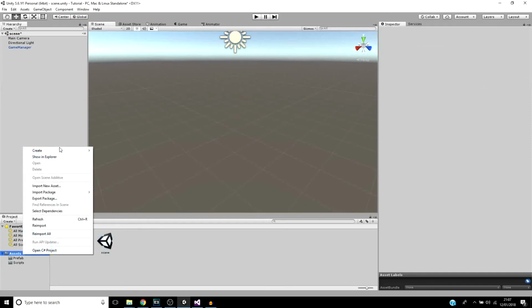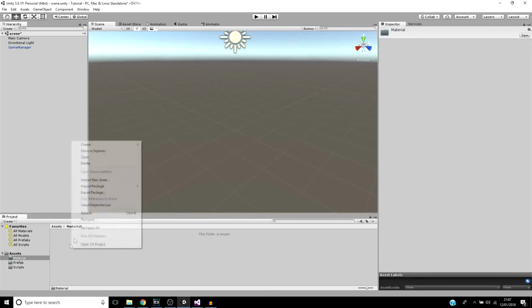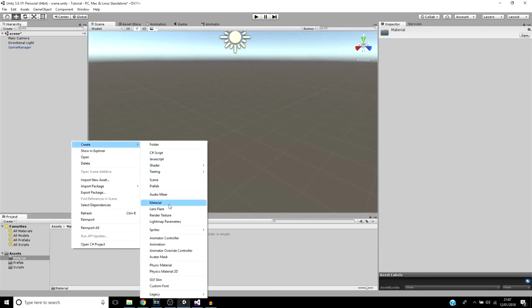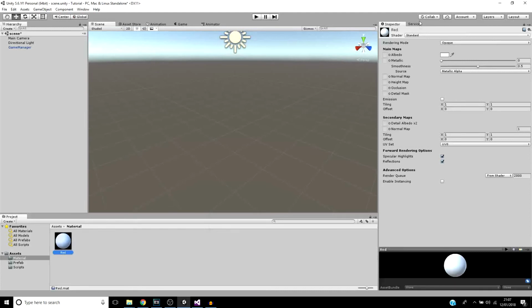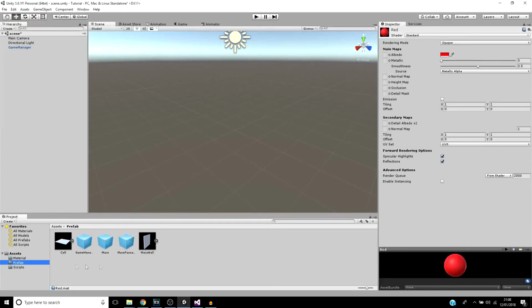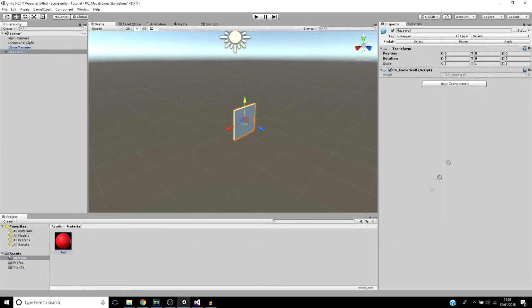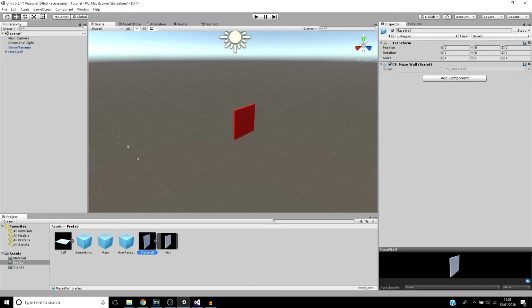Also going to quickly add a material, and let's create material, let's call it red, and this will just be for the wall to make it stand out a little bit more. So let's drag that onto the wall. So delete that prefab and then drag the new one down.